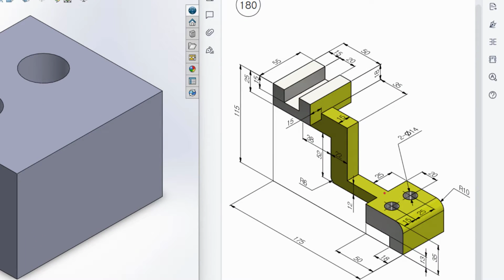In our sketch, I will draw this portion, and for drawing this portion we can see it has this distance of 50 unit. Okay, and for getting this horizontal distance we need to do 175 minus 50 unit minus 35 unit minus 50 unit, so I will get this shape. Okay, then I will extrude boss it to 12 unit.